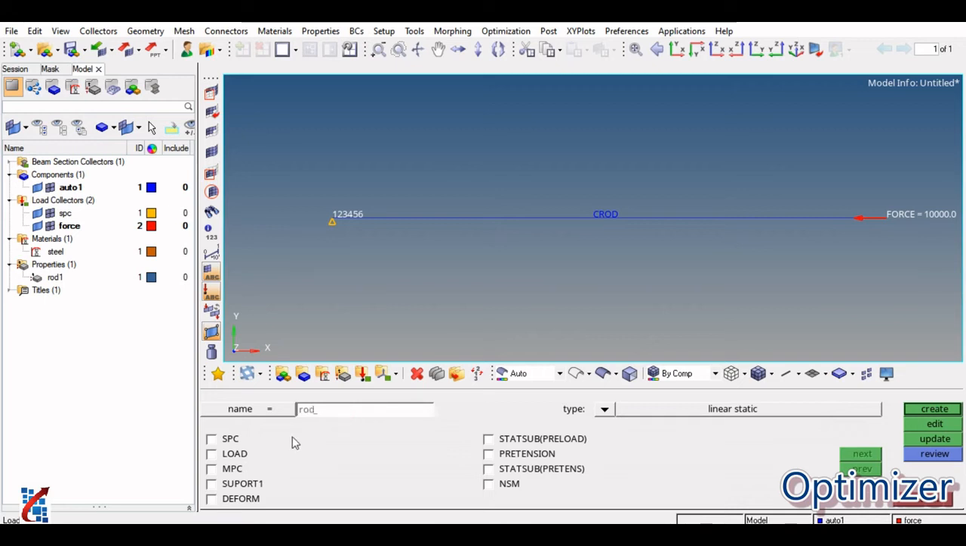Here we are going to solve again a rod. So any name you can give, I have declared it as a rod. Now SPC is this. Whatever load collector you have defined, you need to assign the respective load collector to the respective entity. So load means force. So again click on this and select force. Here you need to select the type of analysis you want to do, that is linear static, I am going to do. So just select linear static and just click on create.